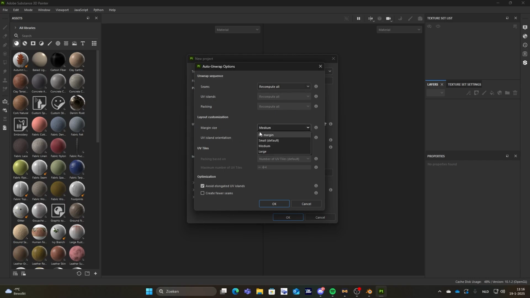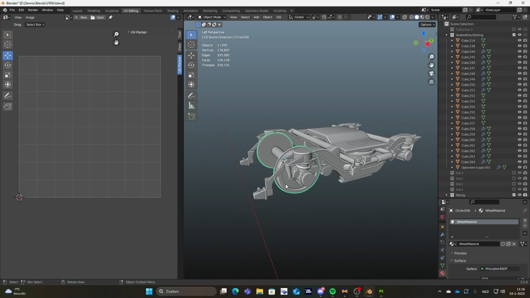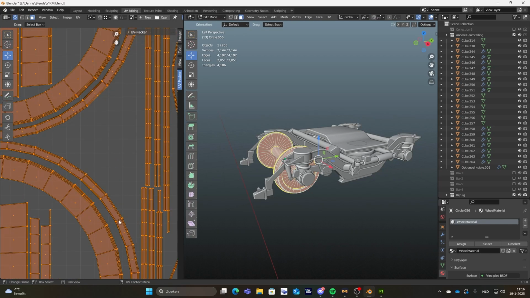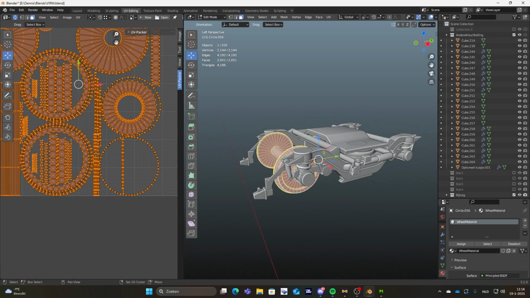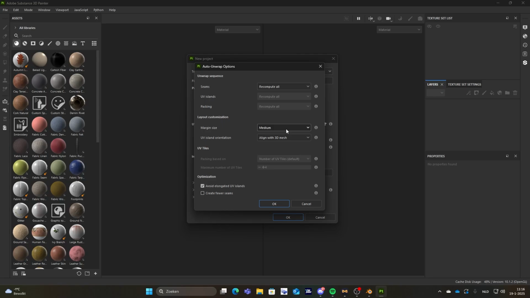The margin size is the spaces between the objects. For example, if I go back to Blender and I go here, you can see this is a margin size here, margin size here. Those are margin sizes, those are just the empty spots. If you want to have high quality, you should just go for small. I'll keep it on medium to have a clearer view of texturing. But for this time, I'll do small, which is also the default.